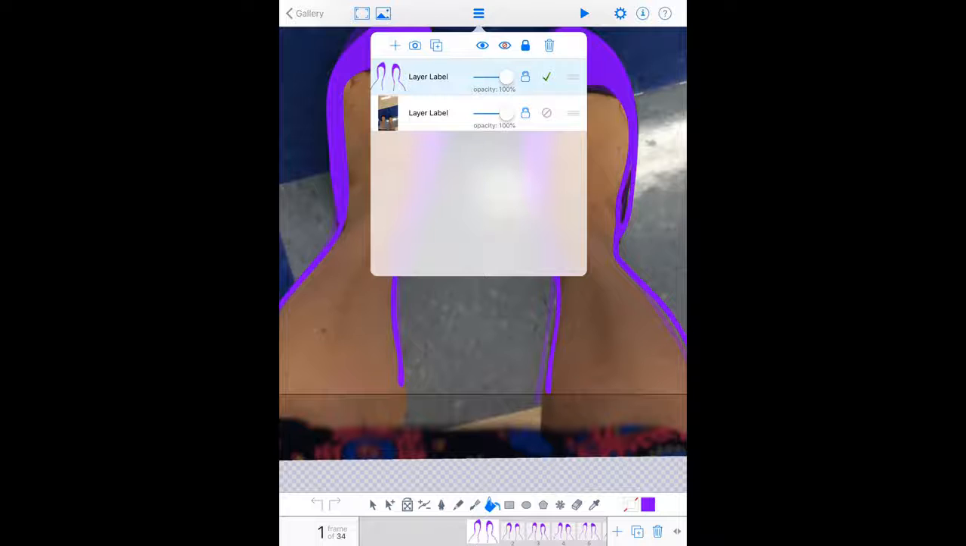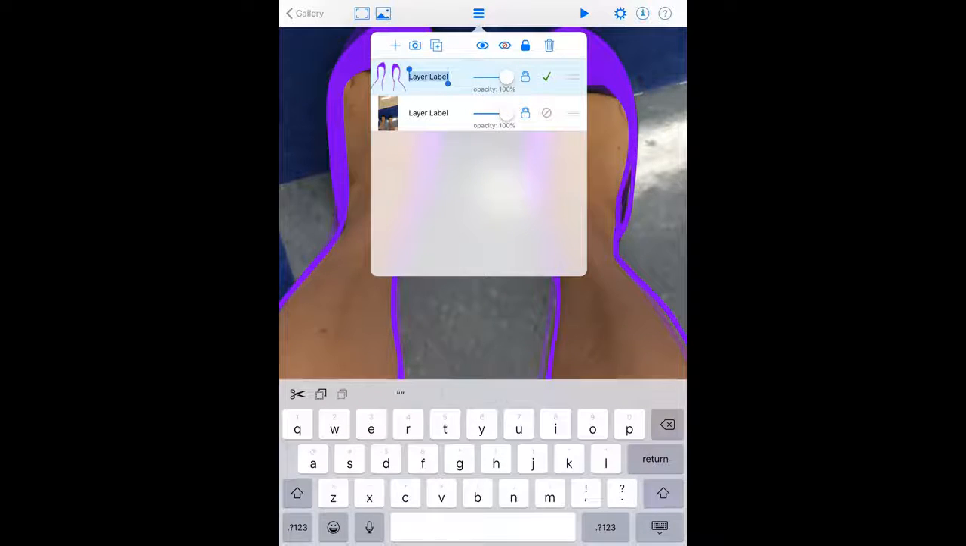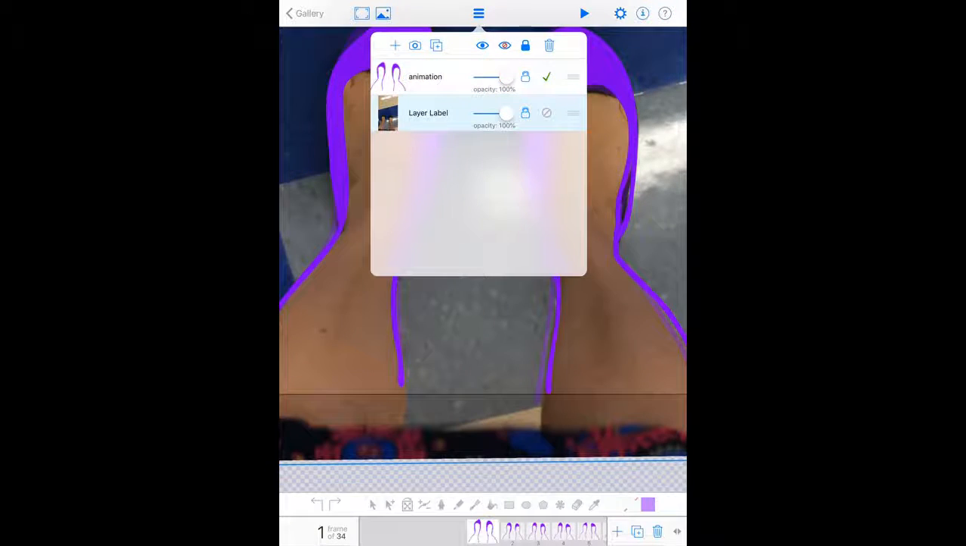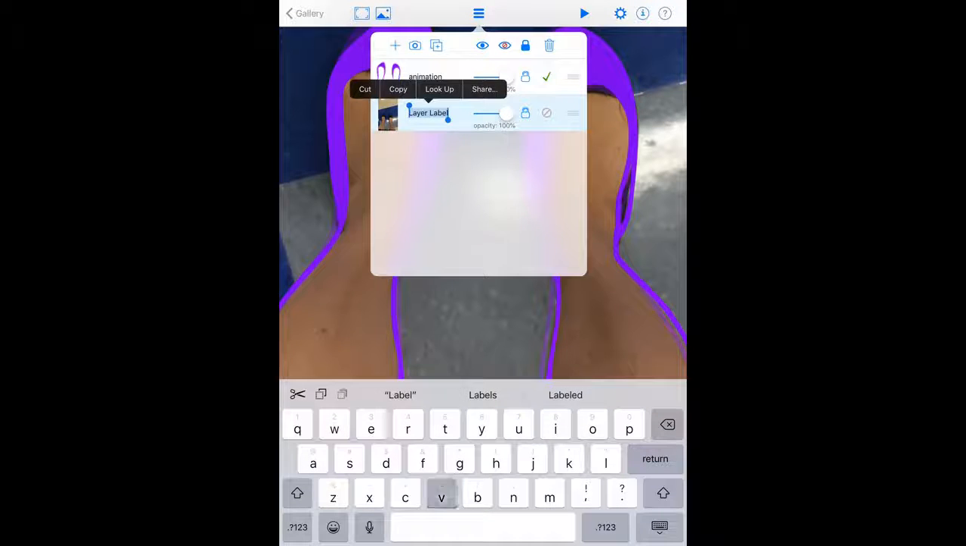So when you touch those three lines, you're going to see two layers on here. And if it ever helps you, you can always label the layer. So this could be my animation, or you could label it feet, and this you could label, you just double tap it, you could label video, if that's helpful to you. You don't have to do that. It's entirely up to you.